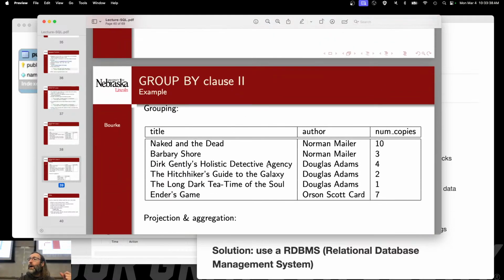If you group them by the author, then the Douglas Adams ones are together, the Norman Mailer ones are together, the Orson Scott Card ones are together. Then what you can do is project that down. Remember, if you take a three-dimensional object like a cube and project it down onto 2 dimensions, you lose one of those dimensions. The dimension that I'm not interested in here is title. I'm going to lose that.